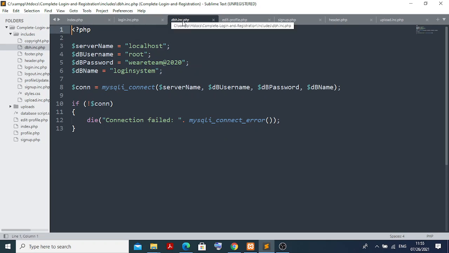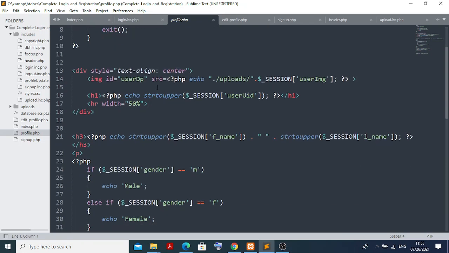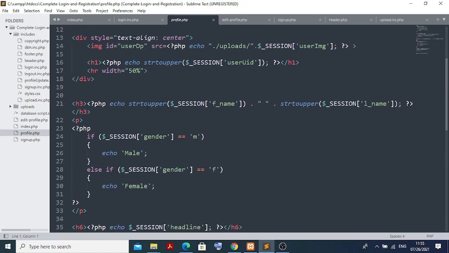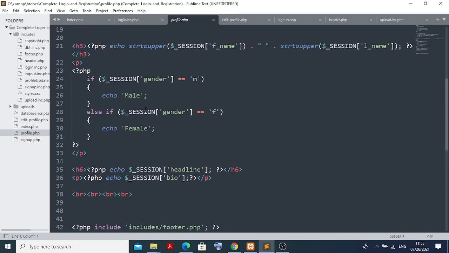Once this is over, then you can see the profile page also. This is the profile page. In this profile you can see the title is profile, include header.php, and if the user ID and all the things are there, then it will show you the profile. In this profile also you need to go for the headline as well as the biodata, both of which will be seen here also.